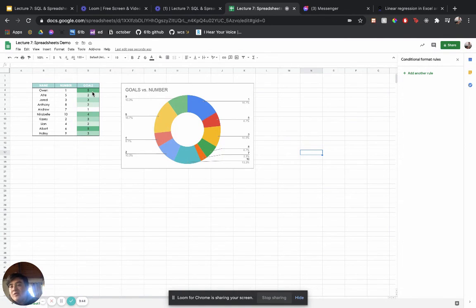And so conditional formatting is really cool, and I hope you guys found it interesting learning about sorting ranges, creating charts, and everything else. And I hope you guys have a great time doing the assignment.